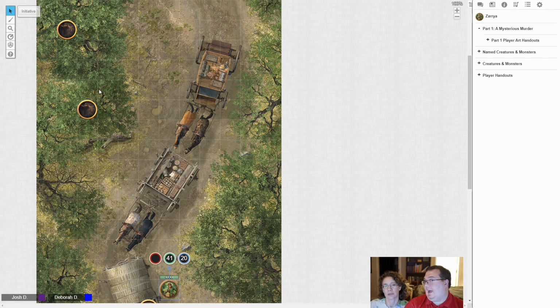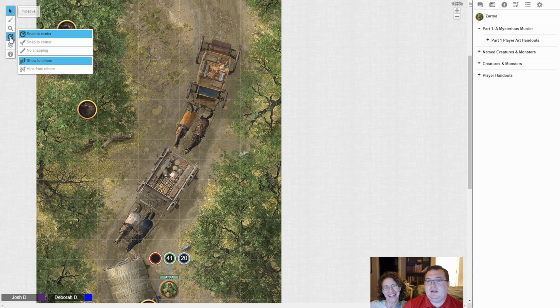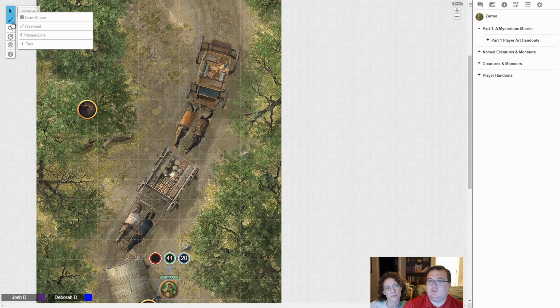Well, there's a tool for that. Oddly enough, Roll20 has a tool for that. There's a measurement tool right here. So on this left side are the sets of actions you can do. You can draw things. You can zoom in and out.